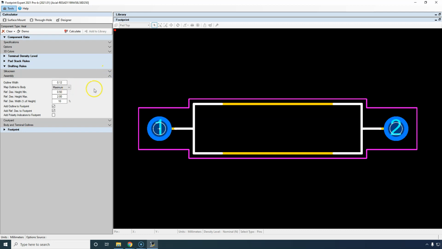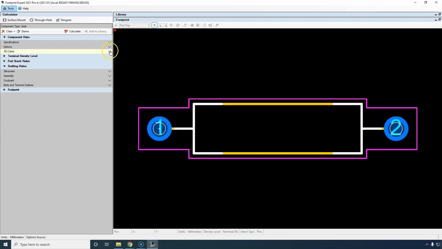Okay, let's get into assembly. Why do we have silkscreen and assembly? If you check my other video, it talks about the difference between silkscreen and assembly, where I discuss the details and inner workings of a footprint. But anyhow, this is for assembly components, and this is for the engineer who operates the pick and place machine for your PCB. This assembly drawing.